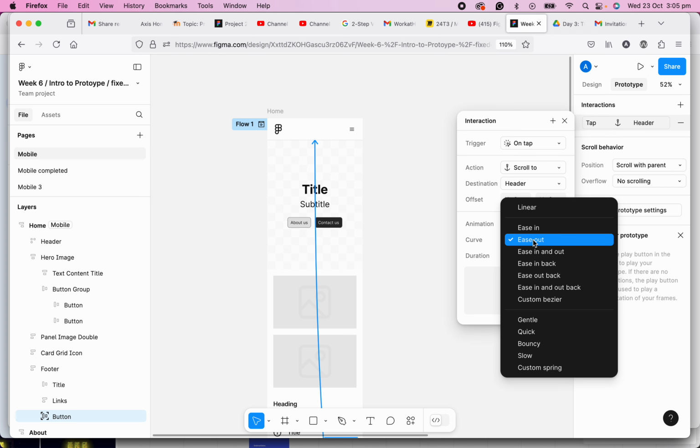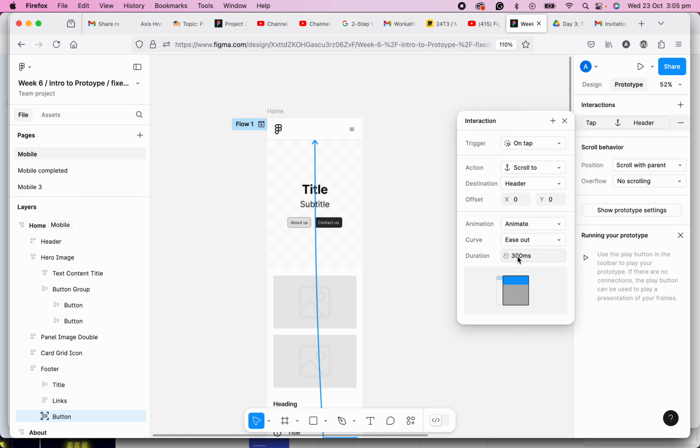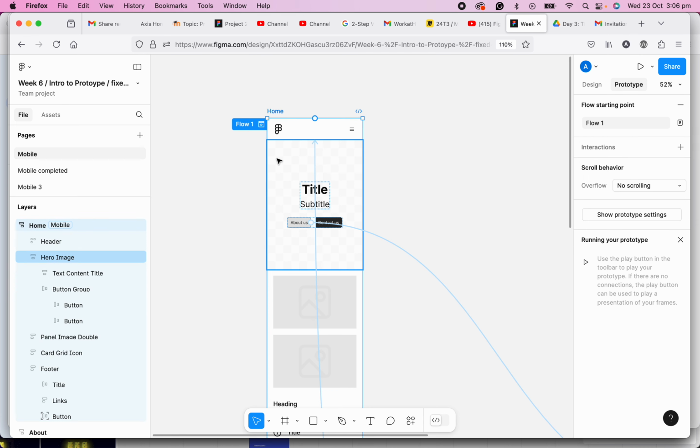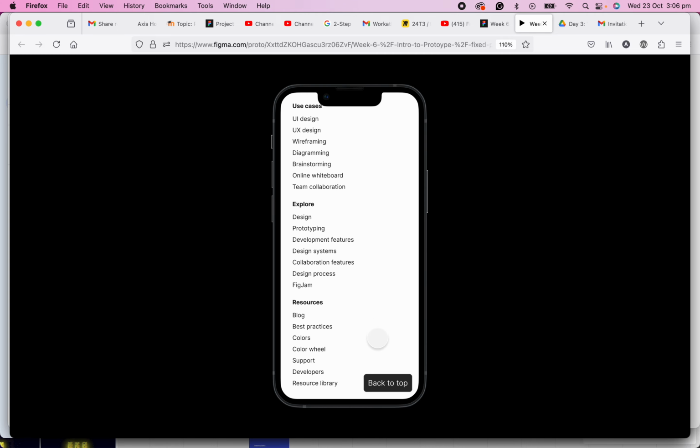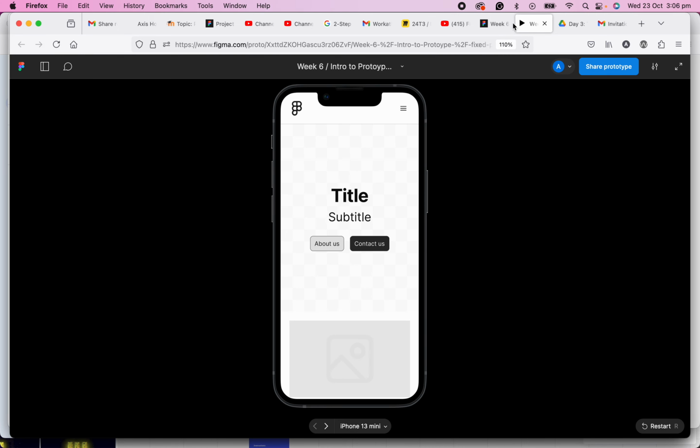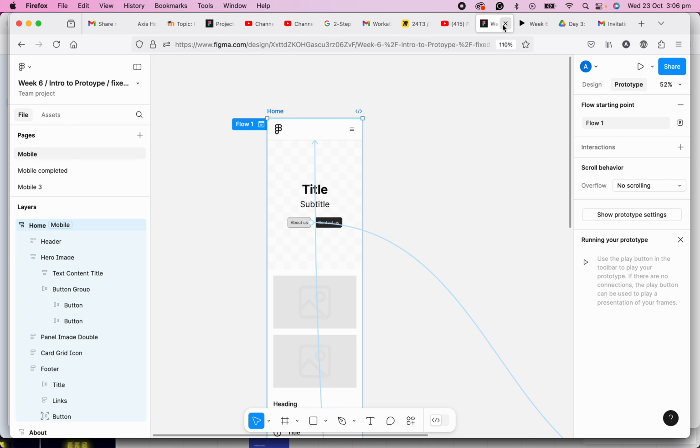There are a lot of options, and it keeps growing. I'm going to just select ease in or ease out, and leave it as it is. Duration is how long it takes; you can make it as slow or as fast as you want. Now I'm selecting this and trying it. Let's see if it works. Okay, let's go to the bottom. Let's see what happens. Okay, yep, it went to the top. All right, so those are the basics of linking between pages.